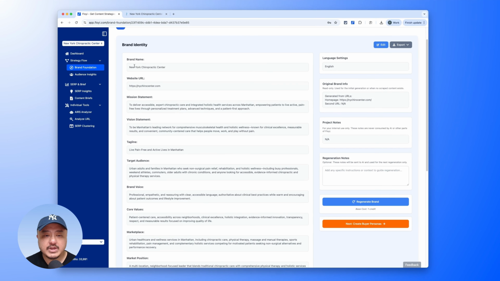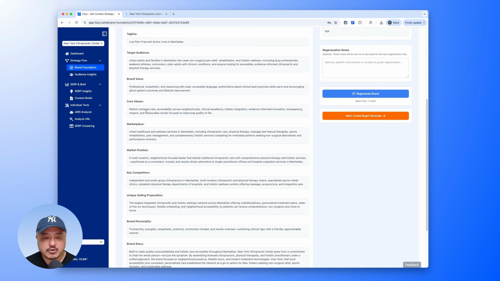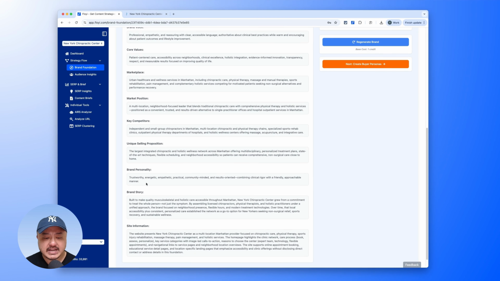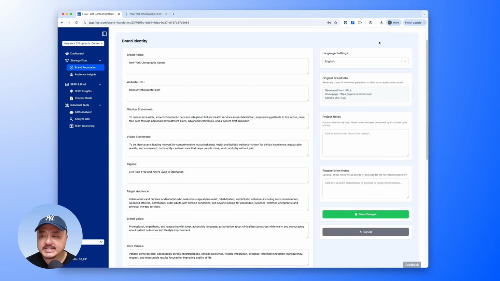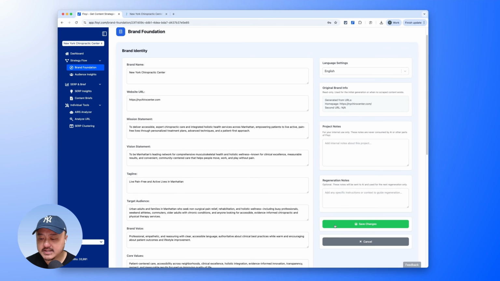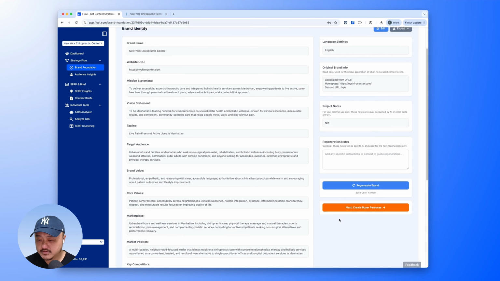Great. So we have our brand name, our website URL, we have our mission statement, our vision, our tagline, live pain free and active lives in Manhattan. Great. Core values, market position, key competitors, unique selling position, brand personality. Brand personality is key. If you ever need to change any, you can always edit any of these. We can always regenerate the brand if you're not happy with something. You can always regenerate everything and just give it more notes about what you want out of it.